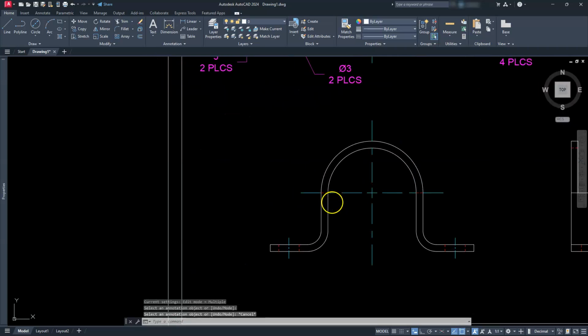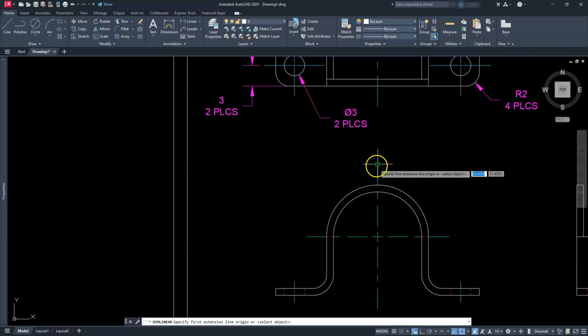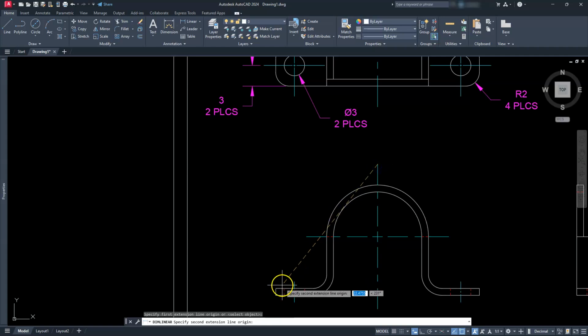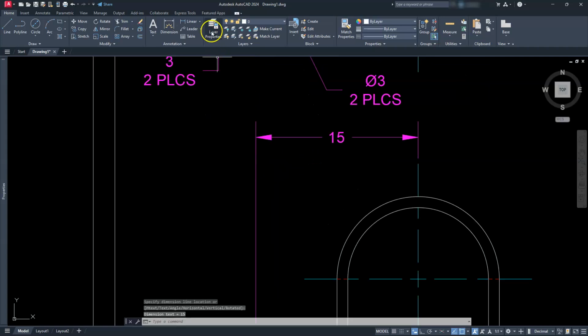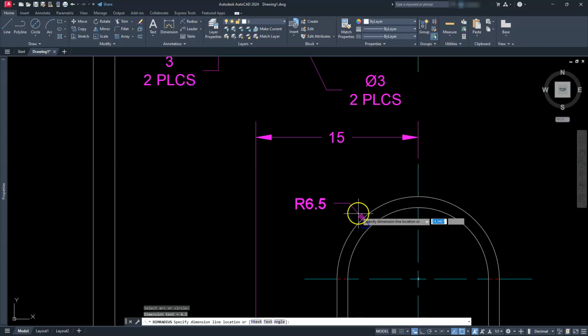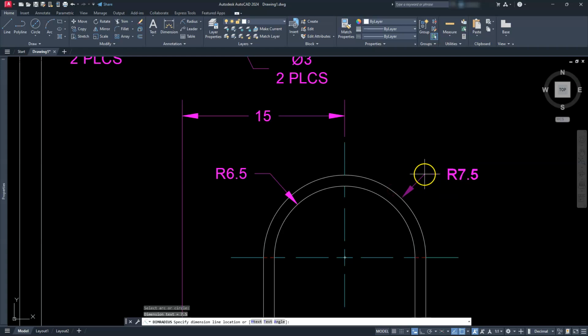Let's take a look at my next view down here at the bottom. Let's go back to the linear dimension. I'm going to select linear here, go from this endpoint to this edge, and place that dimension. Go ahead and put my radial dimensions on here. So radius, select the inside one here and place it there. Go back to the radius one and place my other dimension along here.